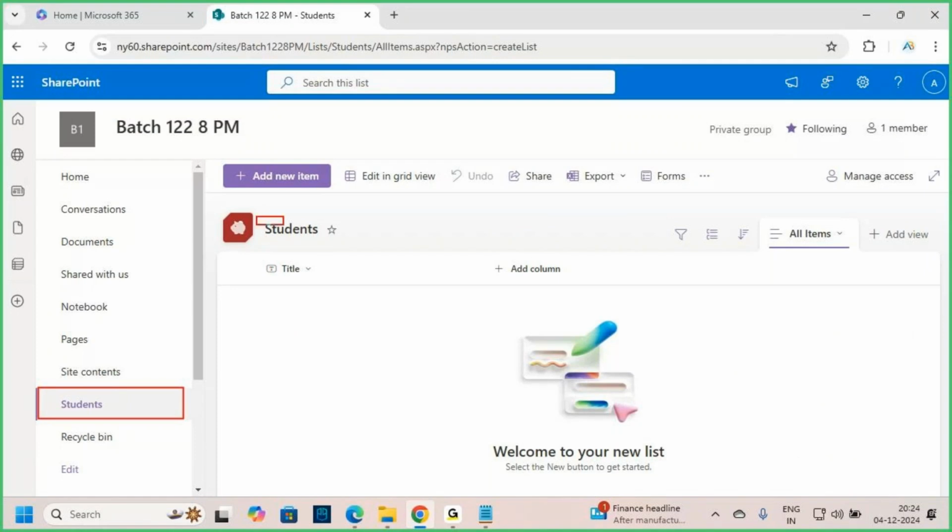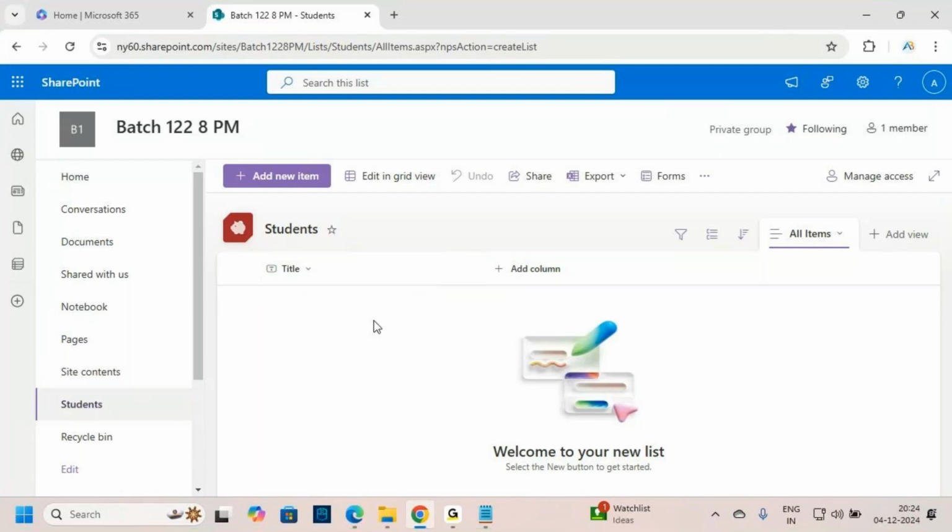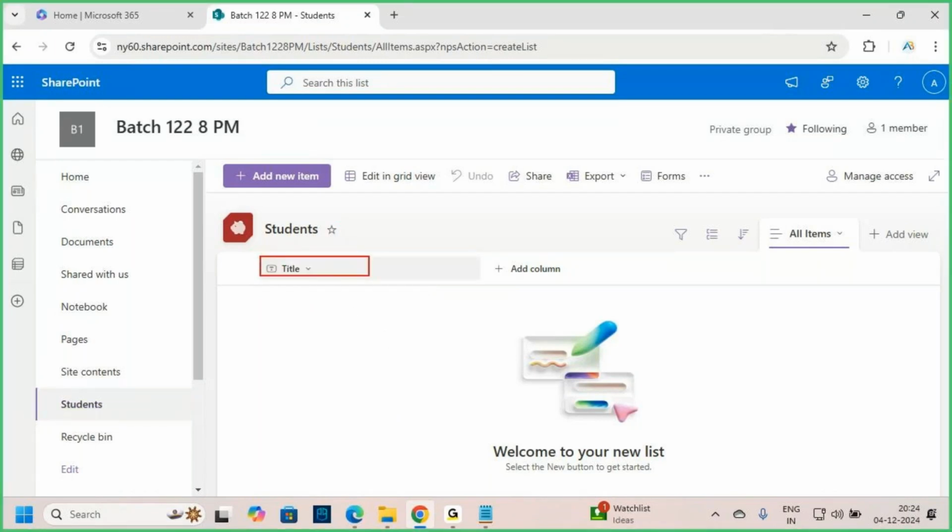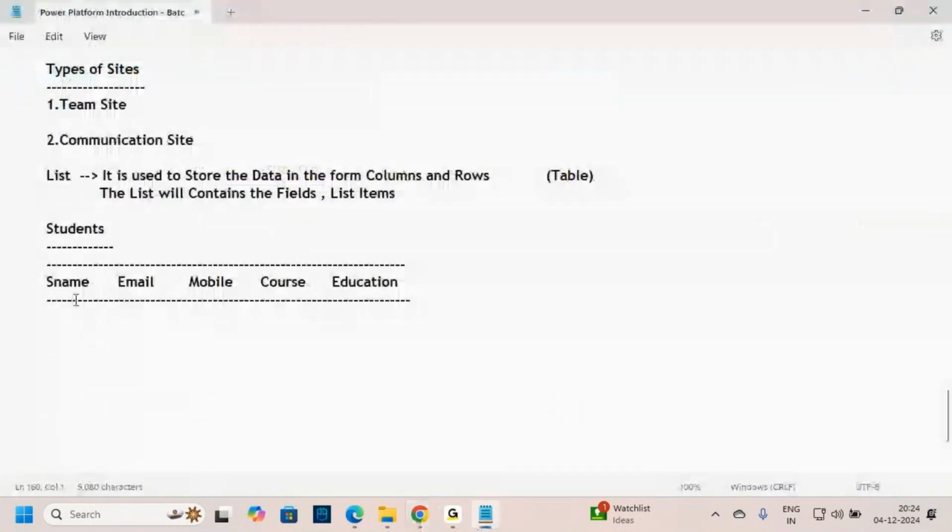Whenever you create a list in SharePoint, SharePoint itself will add one default column. What's that column name? The Title column. This is the default column it creates whenever you create a list. I'll show you how to rename this column to Student Name, making it the first column.